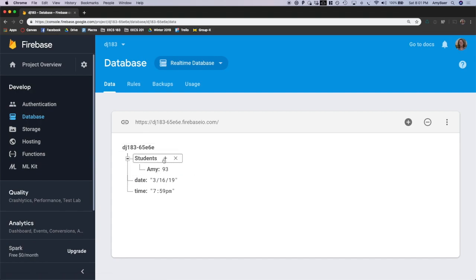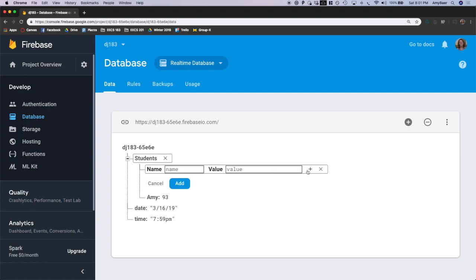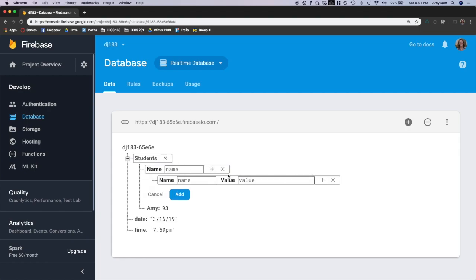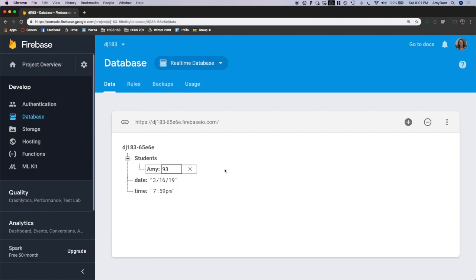So you can actually add as much nesting as you want. So I could add another dictionary in here, and dictionaries within that, and so on. So we're just going to keep it simple and have two levels, but you can organize your database for your project or in the future however you would like to do it.